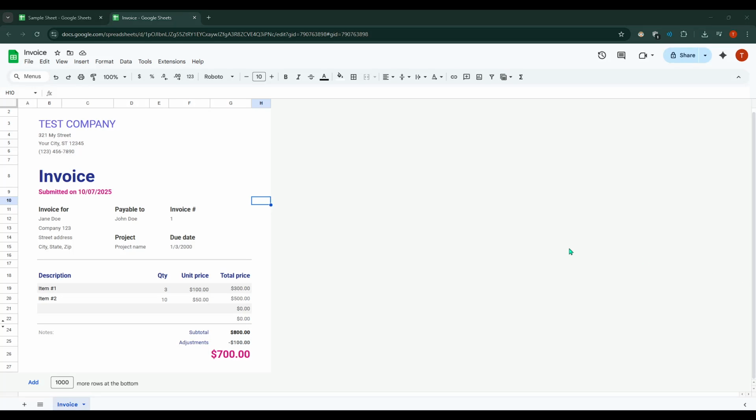In today's video, I'm going to teach you how to change page orientation in Google Sheets. Google Sheets is a powerful tool that allows users to perform a wide range of tasks, from simple data entry to complex calculations and visualizations.